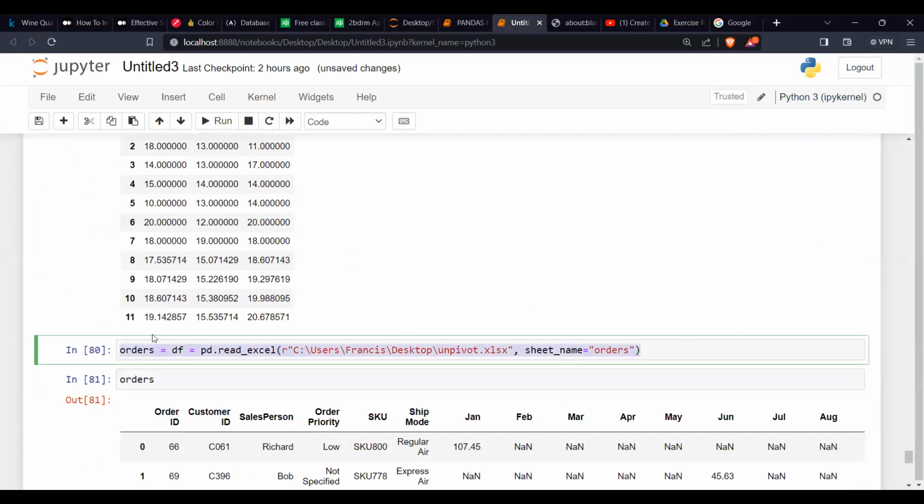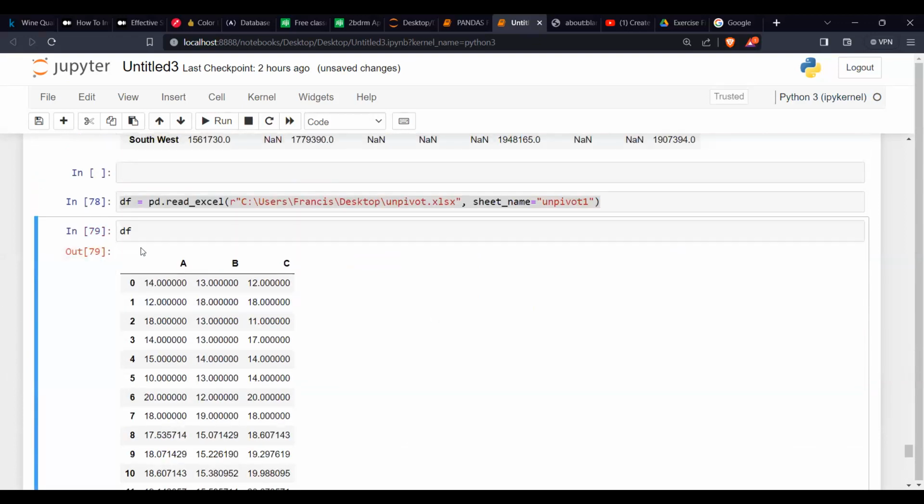So whenever we have a table like this, this is what they call a pivot table. When you have different columns with different data, it's called a pivot table. So what we want to do in this case is unpivot it. So unpivot it means that we are supposed to have the group.